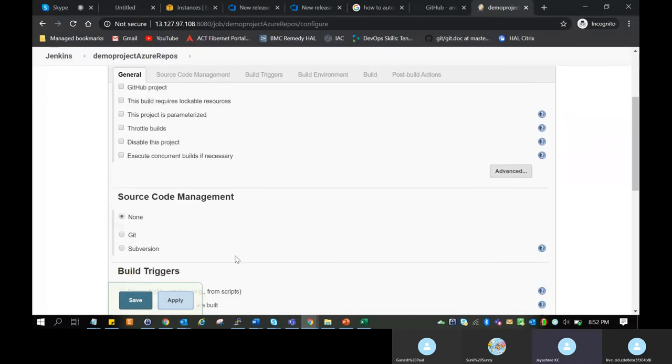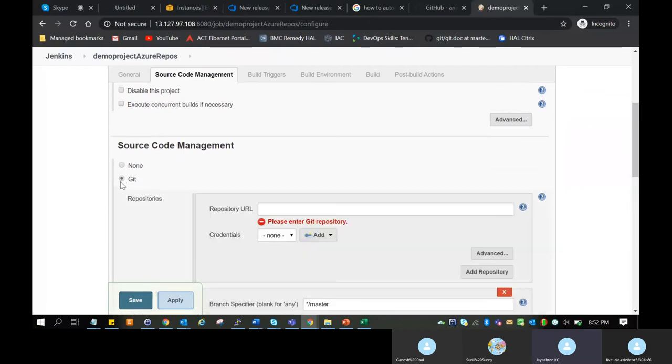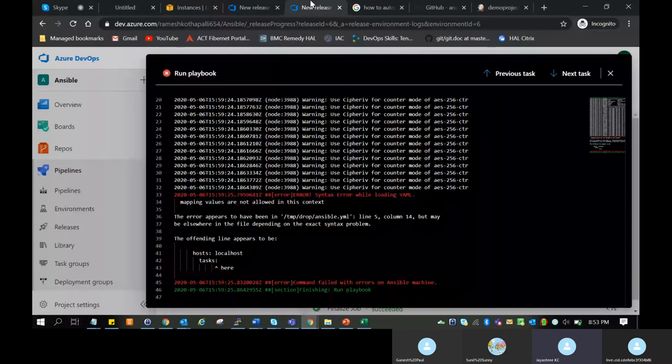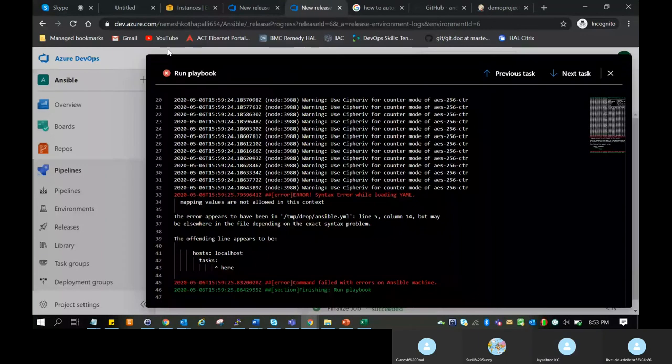So here, Ganesh, as you asked as well, you have the source code management. Right now it is selected none. If we are going to use the GitHub's source code, we can go ahead and give git. Here you need to give the URL, okay? So let's go ahead and copy the URL of the Azure repos organization. So here you can reference any of the code.